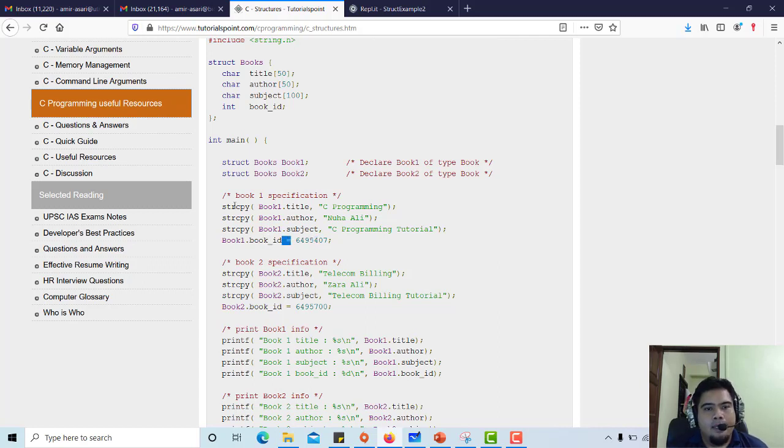Of course, I don't want to discuss this one because it is a specific assignment if you are using array of char. If you are using array of char, you cannot assign any data to that array of char by using this sign. In order to assign any data into any array of char like title, author or subject, you need to use this special function called string copy, strcpy.